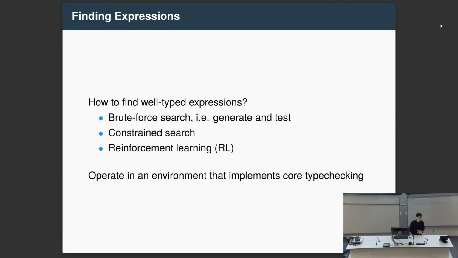So really we turned to reinforcement learning in order to let the model and the framework take care of all these details. And in order to do so, we had to operate in an environment that would check these expressions. So we rewrote the core type checking of Lean 4's kernel in Python to extract all the information from the kernel to provide rewards, and to fully integrate the kernel into our reinforcement learning environment.